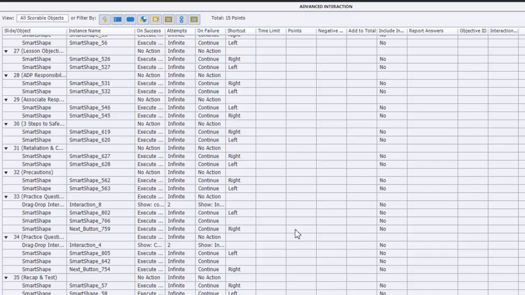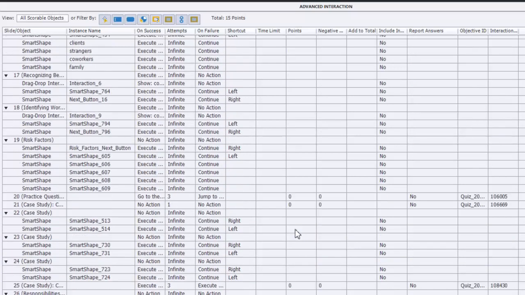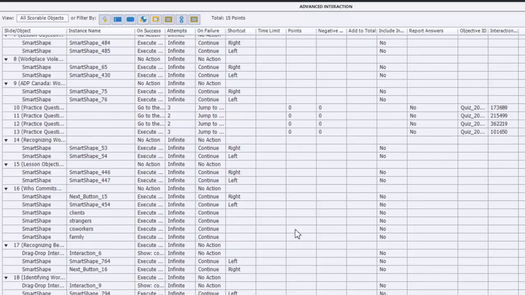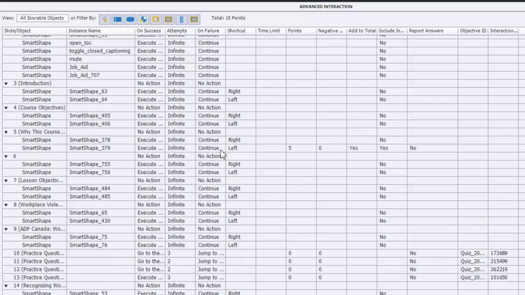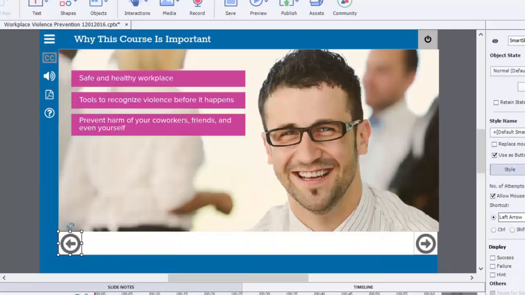But I noticed as we started off at the top here, there were a couple of things that kind of jumped out at me. The first was this item here, and if I click on it, and one of the great benefits of the advanced interaction window is if I click on anything here, it will instantly jump to that slide and highlight the item in question. So let's move this out of the way again. So what it's highlighted here is the back button on slide number 5.